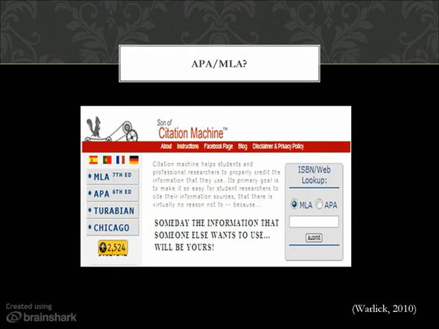Use the link on the previous page to go to the website Son of Citation Machine. The first thing to do is to select whether you are going to be using APA or MLA. Since this tutorial uses APA, click on either the APA radio button on the right or APA from the list on the left. The picture on the next slide reflects the choice of clicking on the APA on the left sidebar of this page.